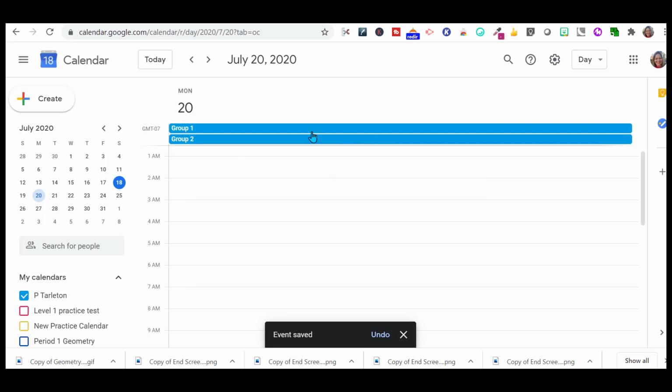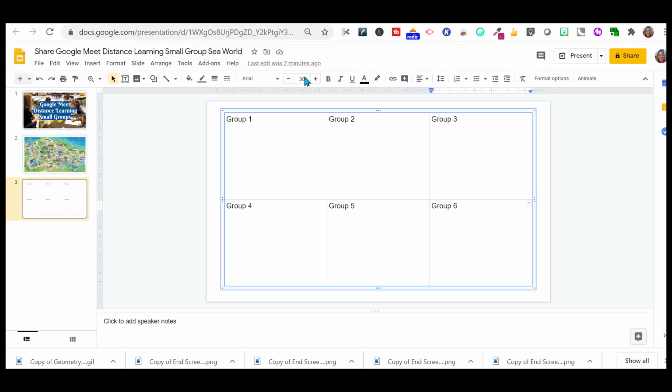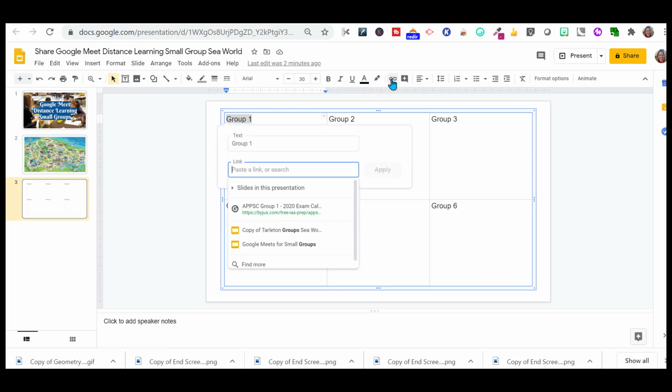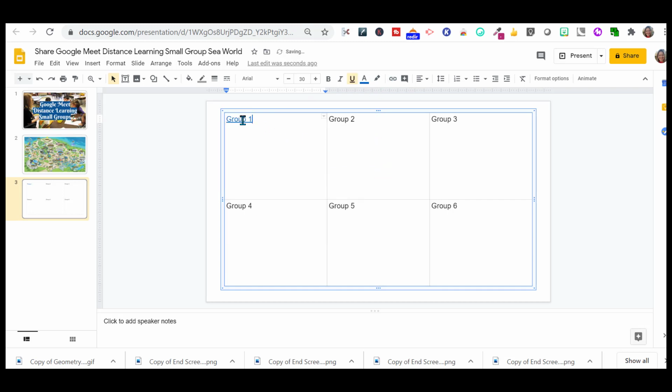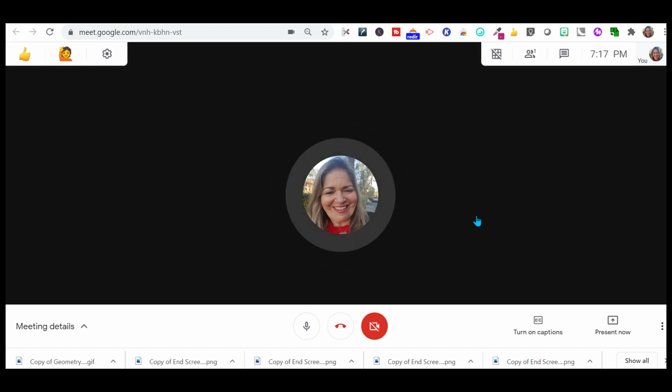Once you have all 6 of your groups, you're going to click on it to open up, highlight this link right here, Control-C will copy it, go over to the table that I've created, highlight group 1, click on the link, Control-V will paste it in and apply. Now this is a live link that will take them straight to a Google Meet and they just click join. All their other classmates will be there. And this is where they're going to do their work.